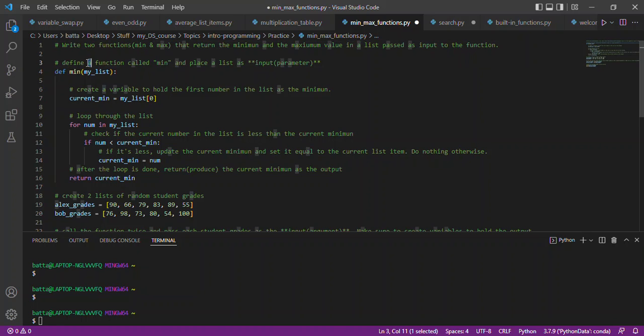All right, so let's start with the min function. Define a function called min and place a list as input or parameter. So this function as input will take a whole list, all right? Search through the list for the minimum and then return that minimum number for us. It's as simple as that. So we start with the def keyword, then we use min for the function name, right? We open parentheses since it's a function, and then we pass our parameter or variable. Okay, now we leave some white space and we go to the next statement.